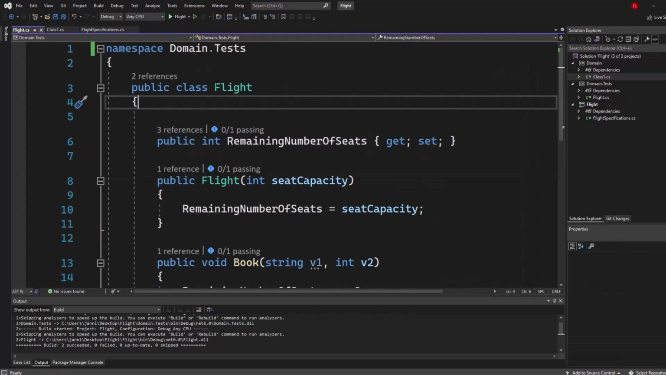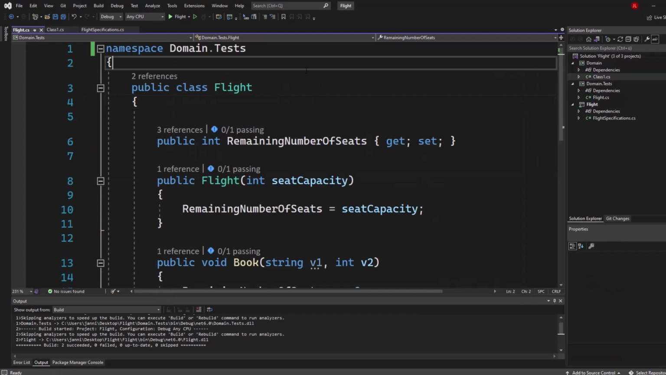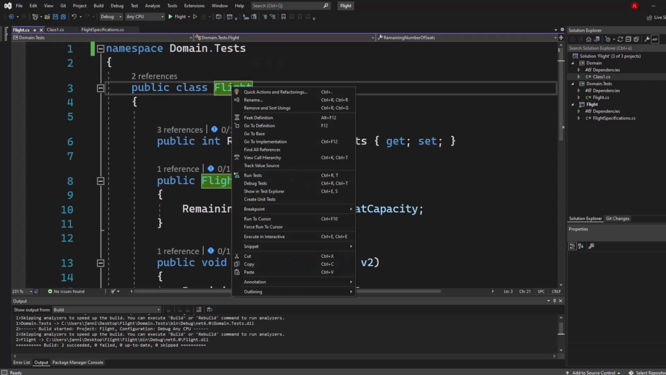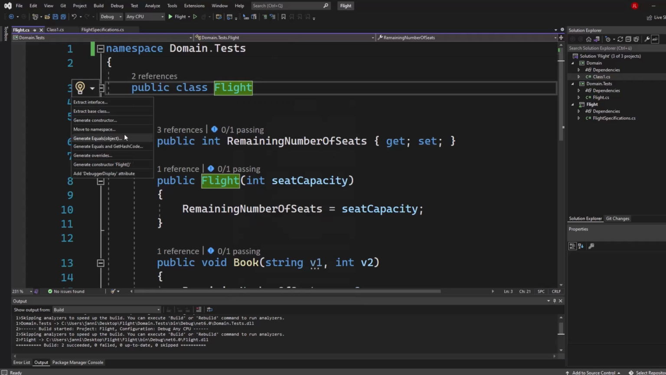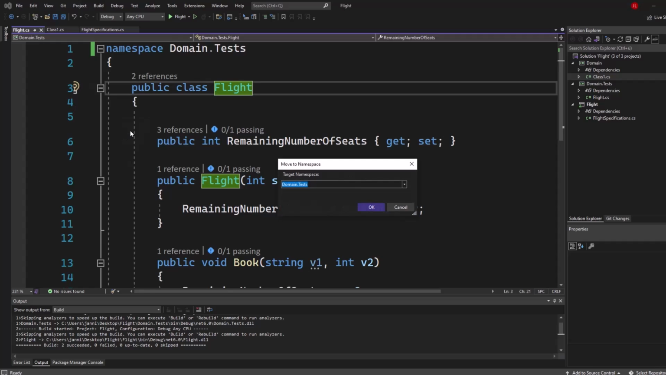Next up, we will move our flight class into our domain library, because right now it's inside of domain.tests, but we want to move it to production, so we move it to our domain project and not domain tests. Right click on flight, and you can see quick actions and refactoring. You can also hit control dot while holding the cursor above flight, and then you can see that we can move it to a namespace. So move to namespace, select the target namespace, which is domain, hit OK.